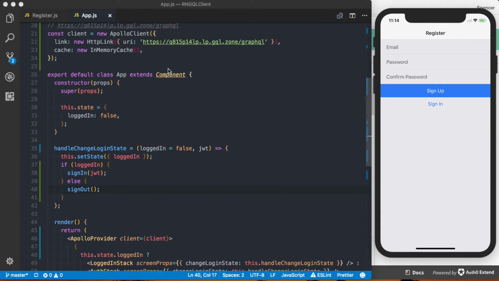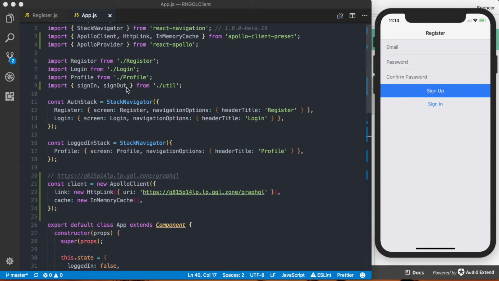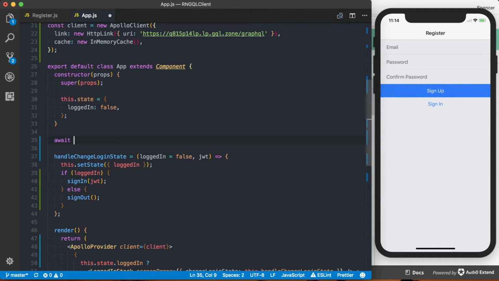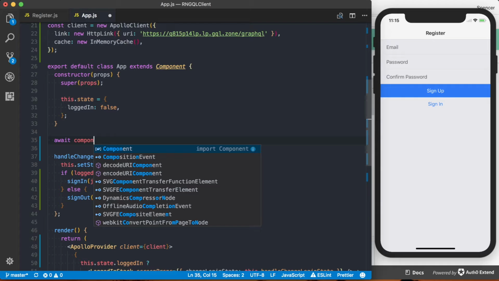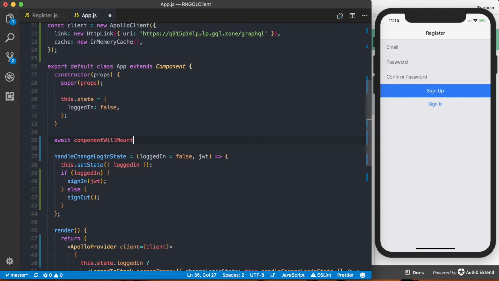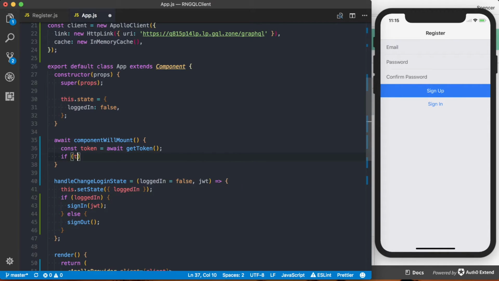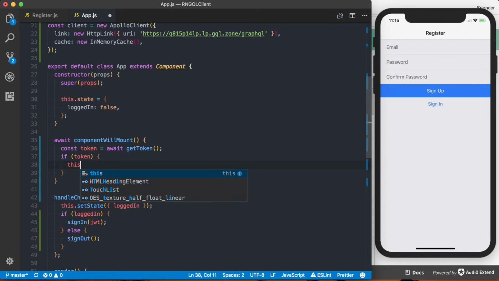But for our simple implementation, all we're going to do is import a new function from our util library called getToken. And then if we scroll down inside of our component, we're going to add a componentWillMount, and I'm going to add that async keyword beforehand. And inside of there, what we're going to do is say const token is equal to await getToken, which is just going to return a promise. And if the token does exist, so if something is in async storage, then we'll say this.setState logged in: true.